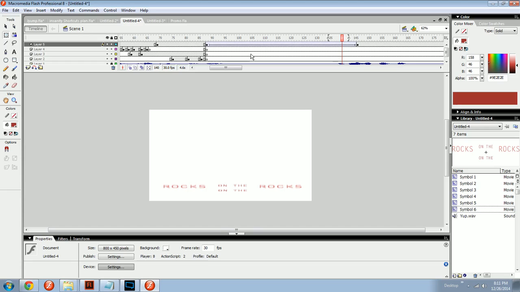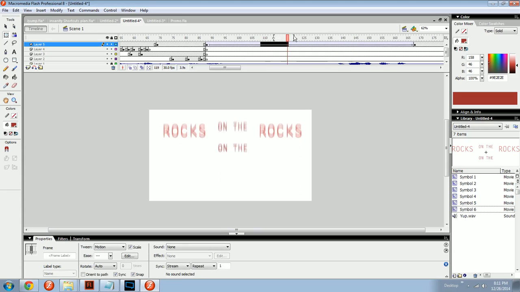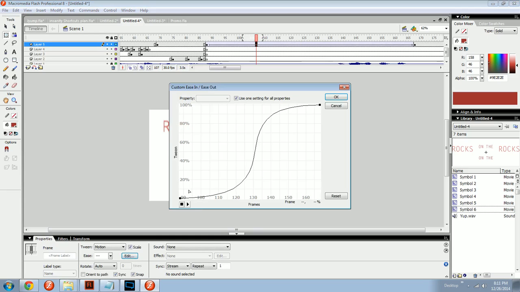Good. So I want to have that whole thing. And then I want it to start going faster, right as I say we. So I'm just gonna edit this. Instead of making the tween longer, I'll just make the tween a different shape. You can add points by just single clicking anywhere on the graph. You can have up to 8, I believe.